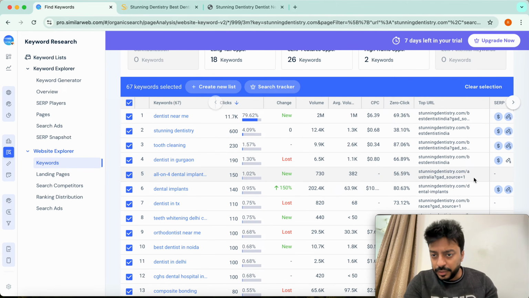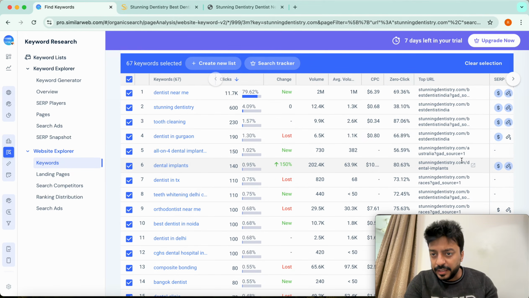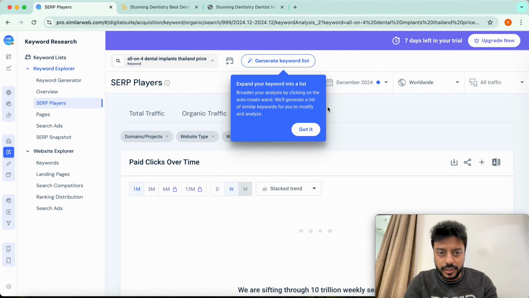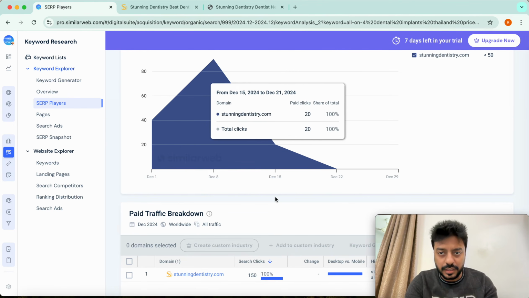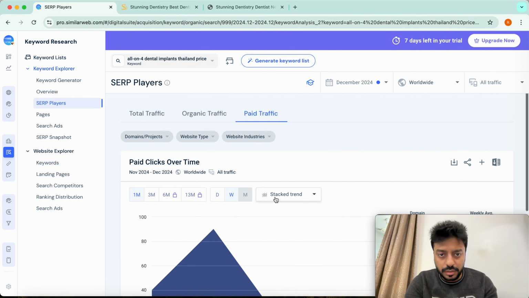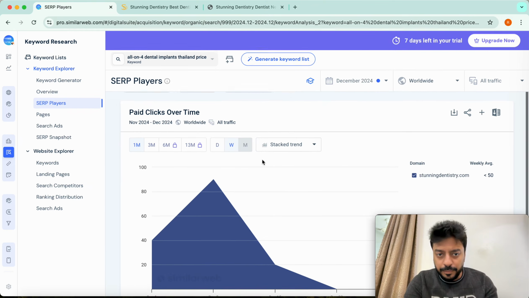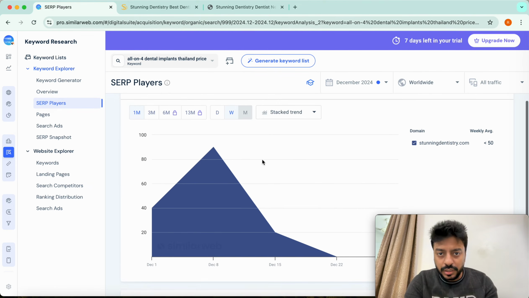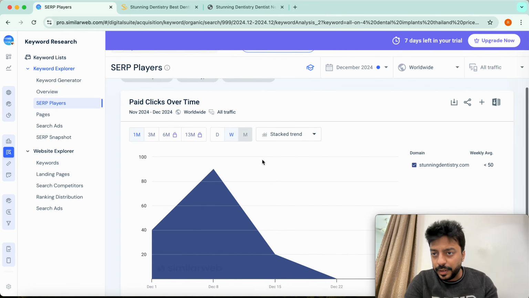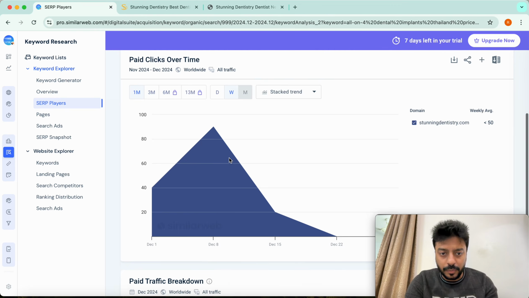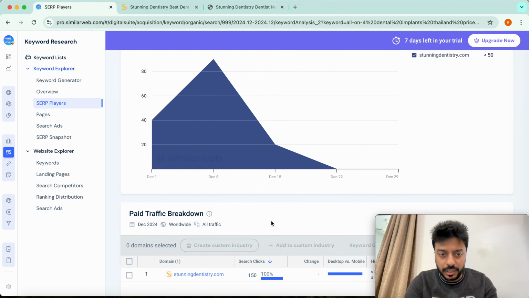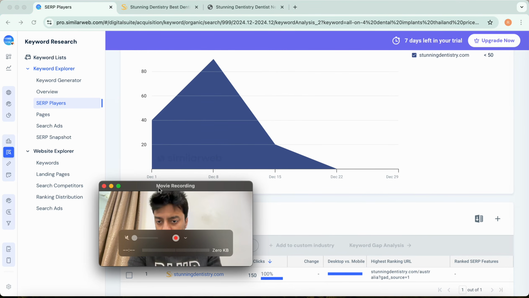Now I wanted to find out why they are running this ad in Australia. It's for dental implant. Let me copy this keyword and see what they are getting for this keyword. Website type, paid traffic, stunning dentistry. No, they don't show the traffic worldwide, guys. They are just showing all traffic with the worldwide section, but they are not telling me the basic traffic that they are getting.